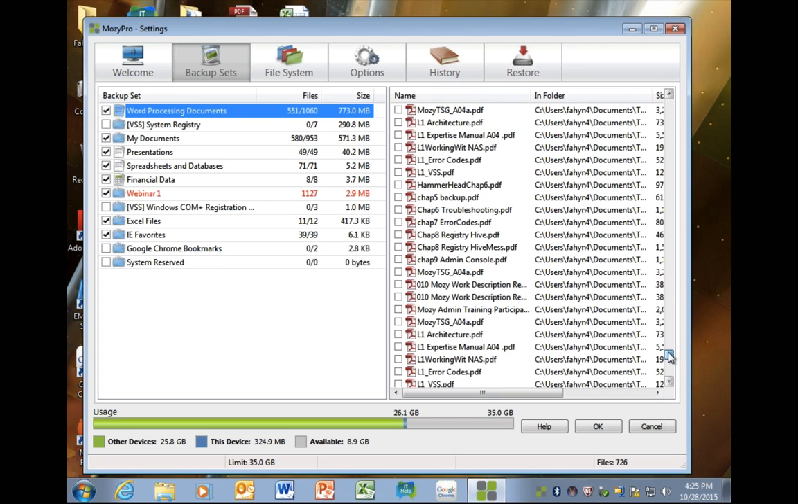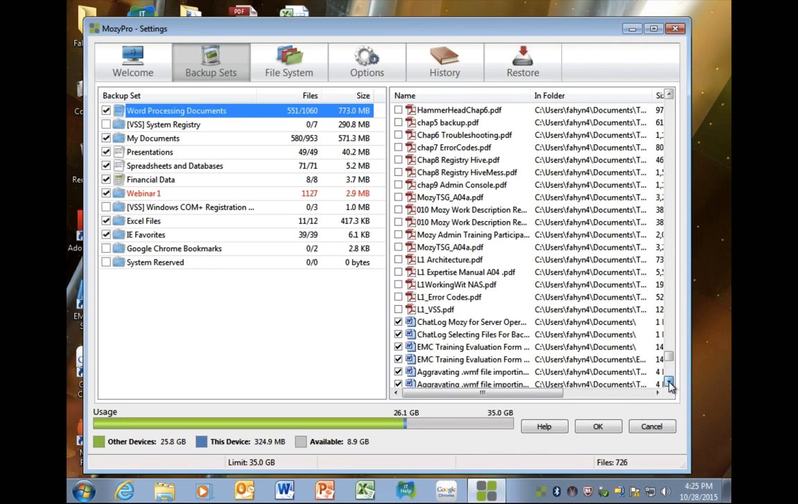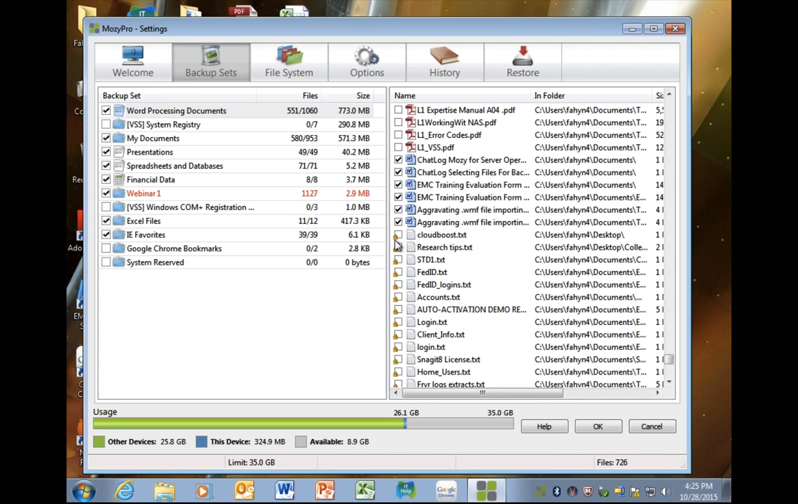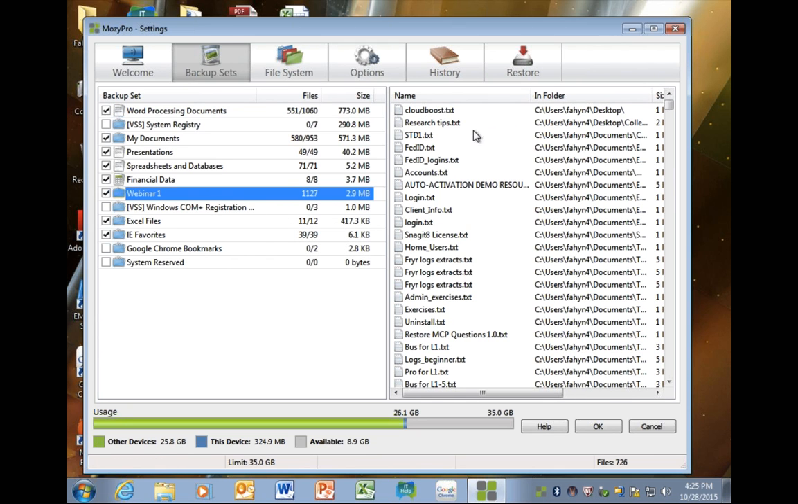So PDFs, I don't have PDFs selected. You notice here that they can't be selected either. So it's not just in the backup set here that they can't be selected, but they can't be selected on other aspects of the system either. So that's what an exclusionary backup set allows you to do for a server operating system.